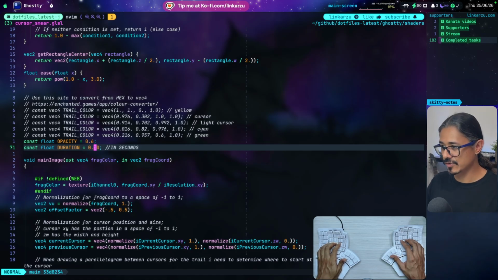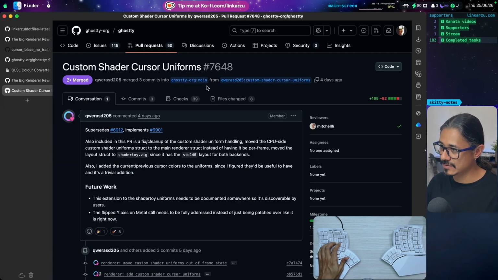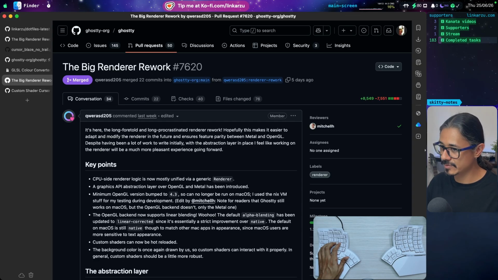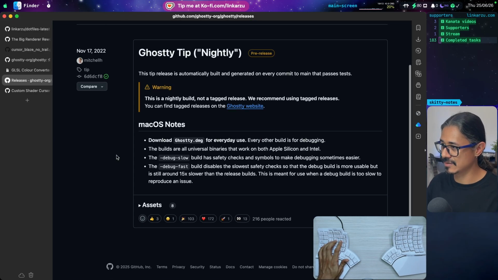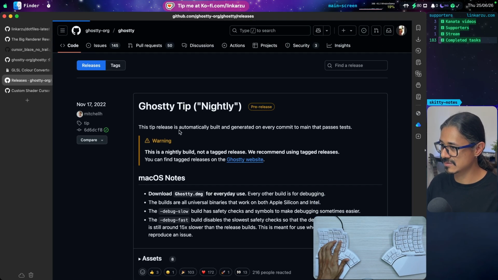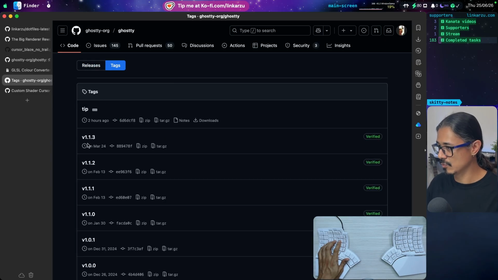But that's not all. Ghostty is not gonna work even if you do this, because let's jump back to the Ghostty repo. And here we can see these two PRs, custom shader cursor uniforms, and this, the big renderer rework. But these are programmed for the 1.2 release, right? So even if you update Ghostty right now, let's just go to the releases page and let's see what we're on at the moment. So if you come here to releases, you're gonna notice that the latest stable one is 1.1.3, which is probably the one that you're on.